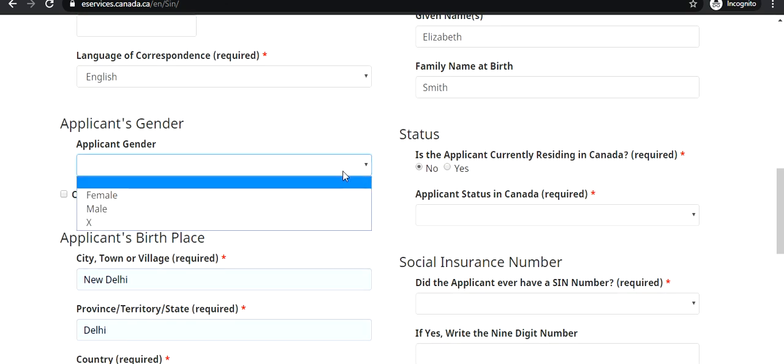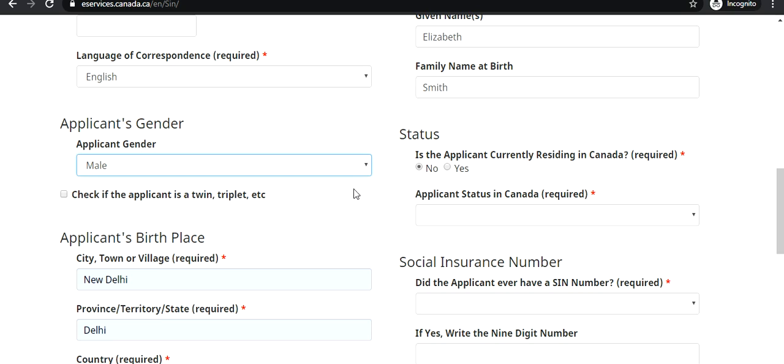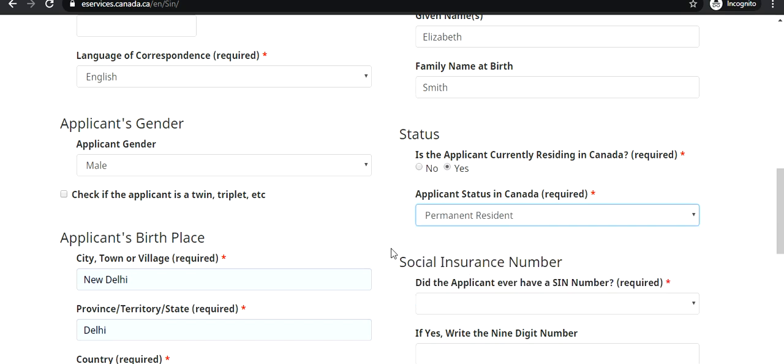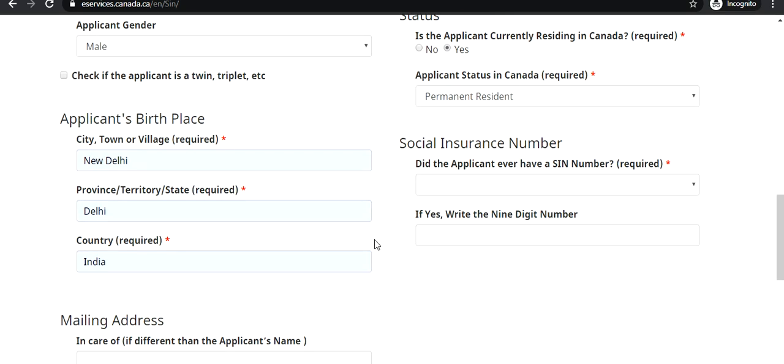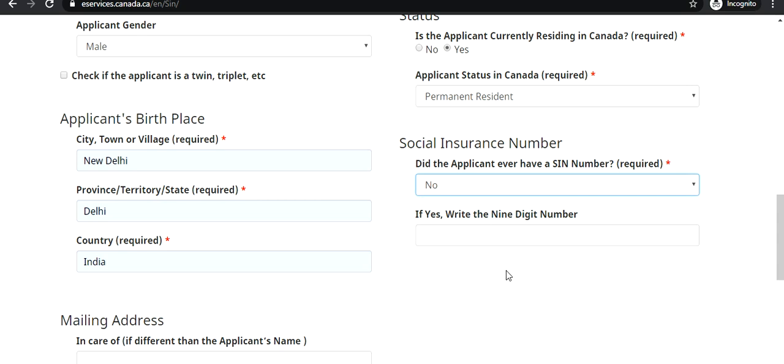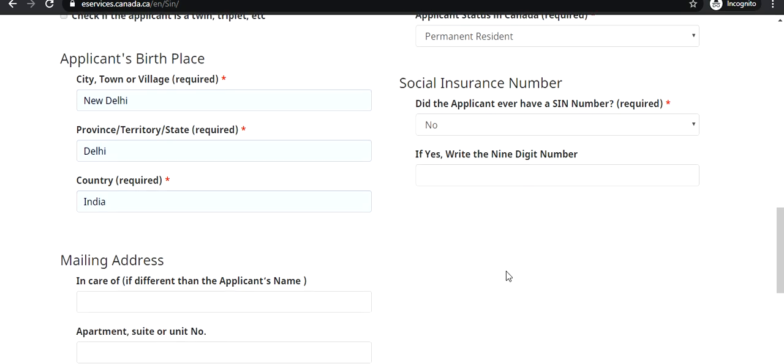Applicant gender, let's say he's a male. Is the applicant currently residing in Canada? Yes. Applicant status in Canada, permanent resident. Birthplace, okay, it got filled automatically because of Chrome's automation. Anyway, so New Delhi, India. What is applicable in your case? Did the applicant ever have a SIN number? Let's say no. This is the first application, so he never had this before, so no.